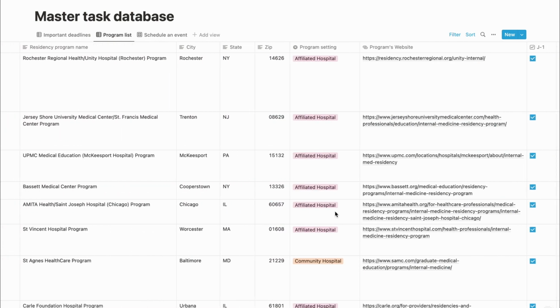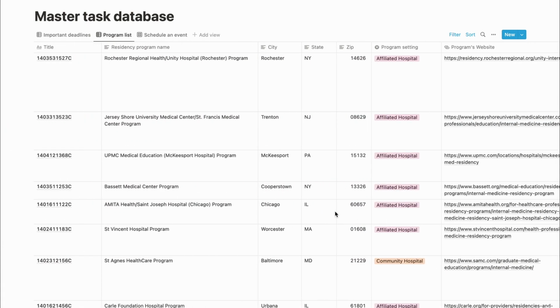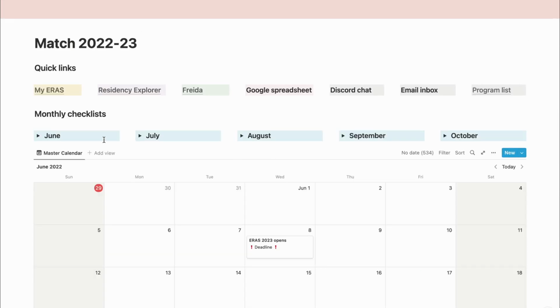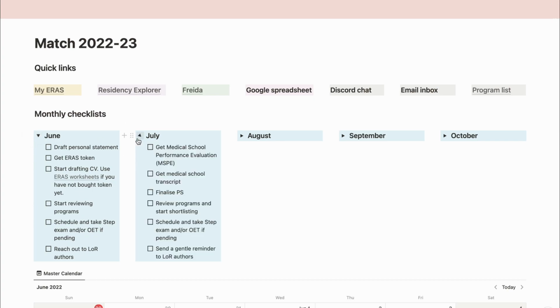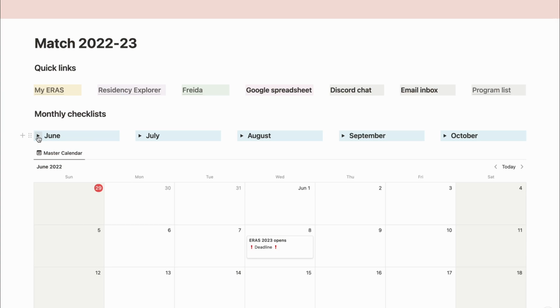Now since I apply to internal medicine, this program list includes all internal medicine residency programs. If you are applying to some other specialty, you can import the program list Excel file as a CSV file and it should work fine for you in Notion as well. Here I've added monthly checklists for the crunch time of the application cycle. I have added most tasks under a toggle. You can add and delete however you want if some tasks do not pertain to you.